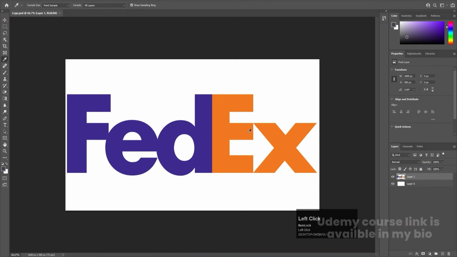Here we are in Adobe Photoshop. Now I have this FedFX logo. You can choose any logo you want, but right now I'm going to choose this one. The main reason is that this logo is a combination of two colors, and that is going to be very useful for our animation. So first things first, we need each and every alphabet on different layers.